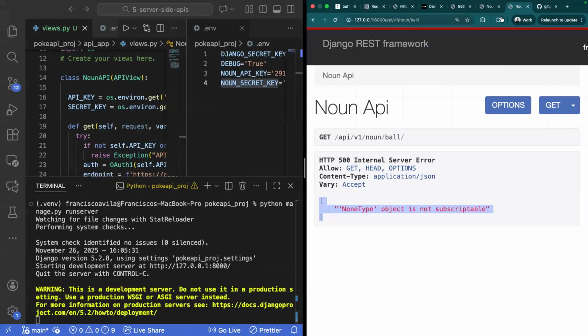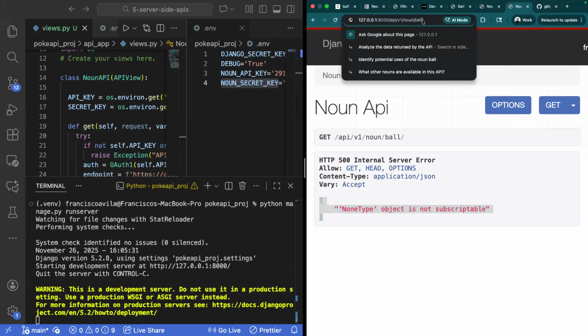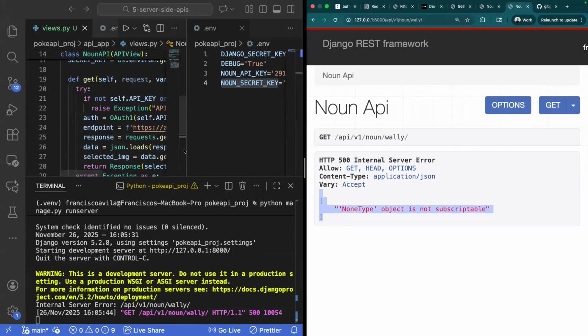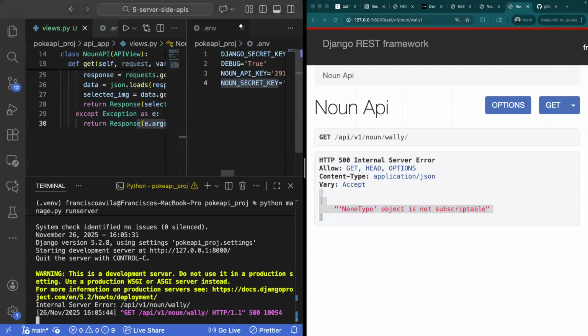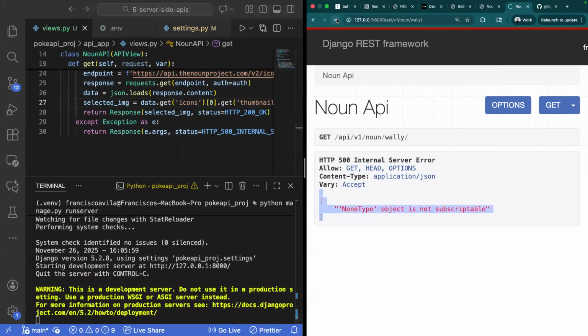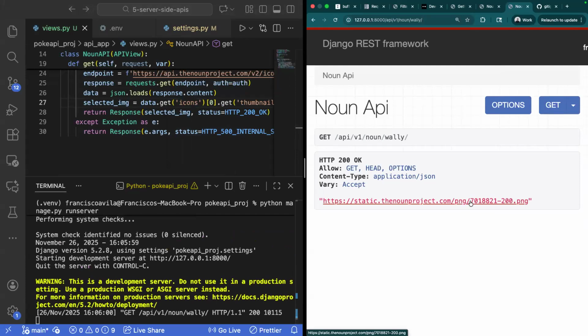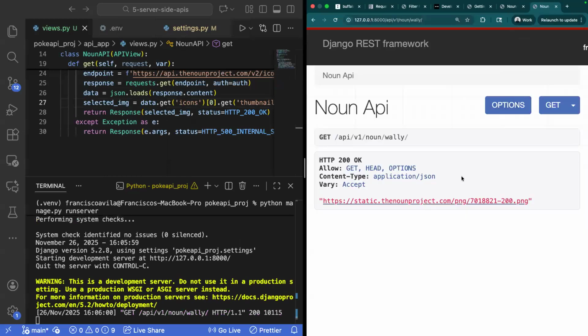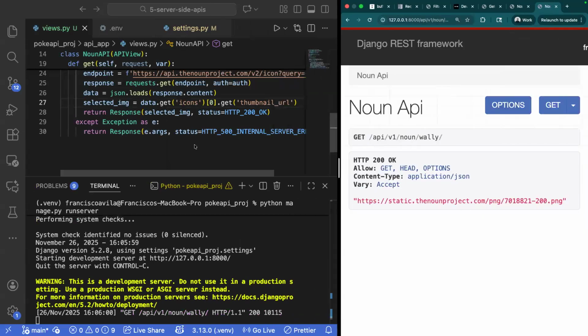If I come back over to my noun project API, and let's change the request here. Let's change it for Wally. And we send that. So again, NoneType object is not subscriptable. So it looks like Wally might have gotten an error, or actually, I don't think I ever fixed this from icon to icons. There you go. Wally comes back. We can open up the PNG file, and it looks like Wally is a wallet or a robot, one of the two. But there you go. Everything is present.